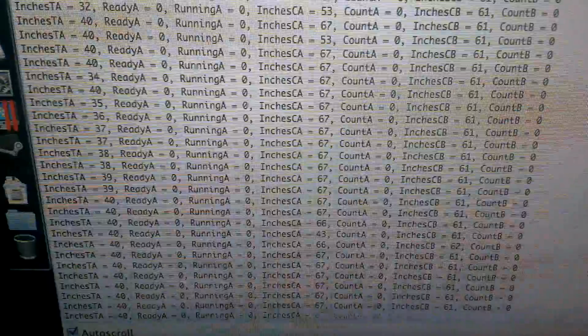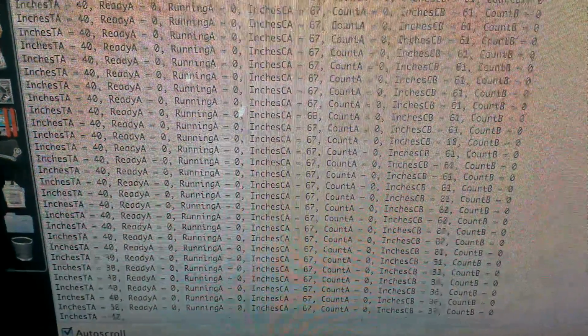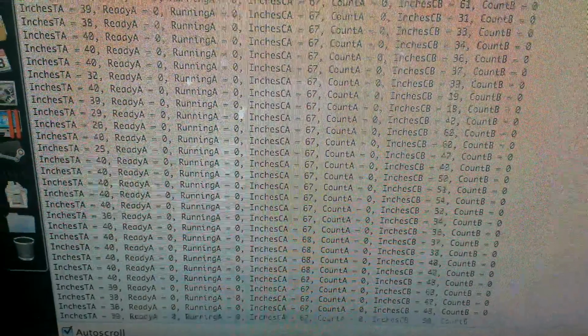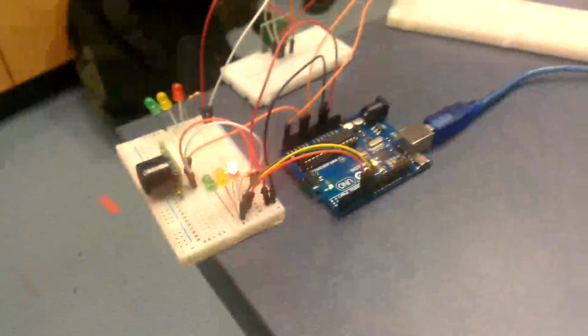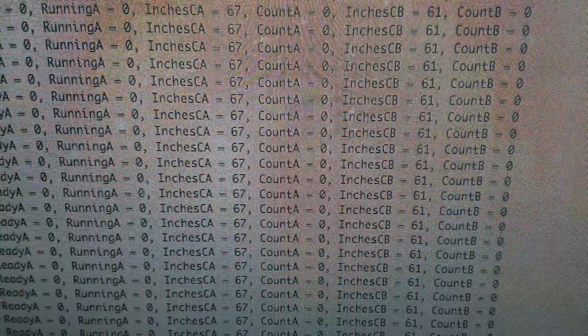I've got them all outputting data. They all output their various measurements, which are the inches variables, and then I've got ready A, running A, count A, and count B. With running A equals 0, the count sensor really doesn't matter. Nothing really changes. No lights change. And if I show you back here, count A is still at 0.